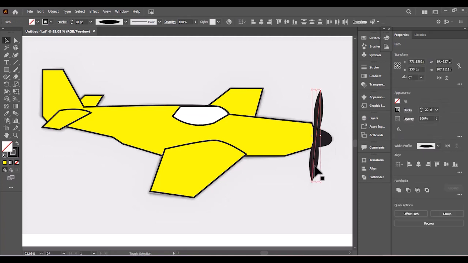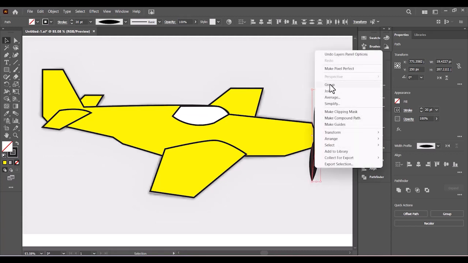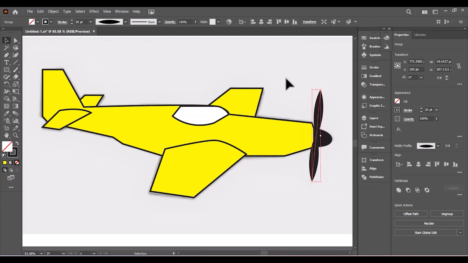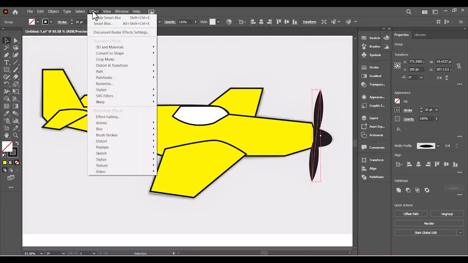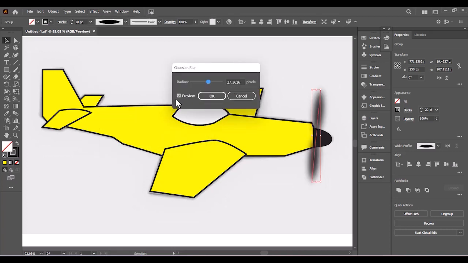Select both propellers. You can hold Shift by selecting both and right click, group. Now we go to Effect at the top and select Blur. Under Blur, we select Gaussian Blur. Make sure Preview is selected and we can place our radius of blur around 10.